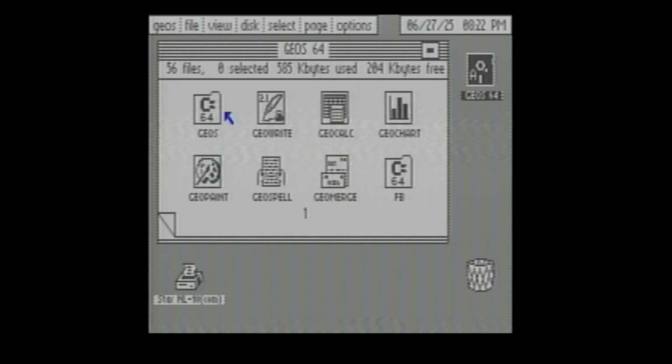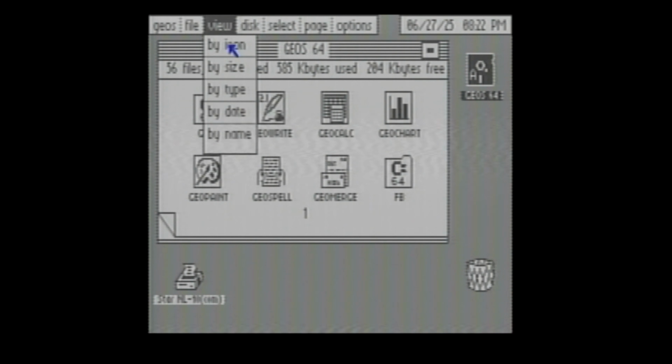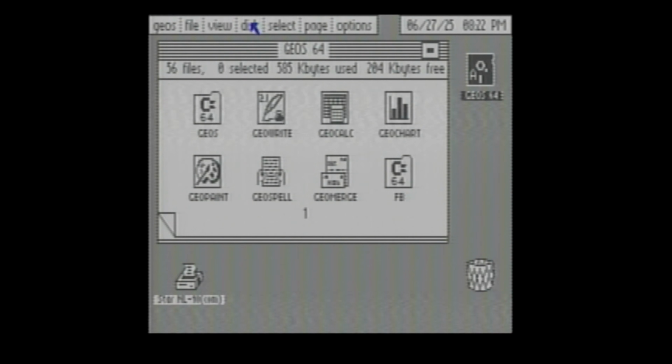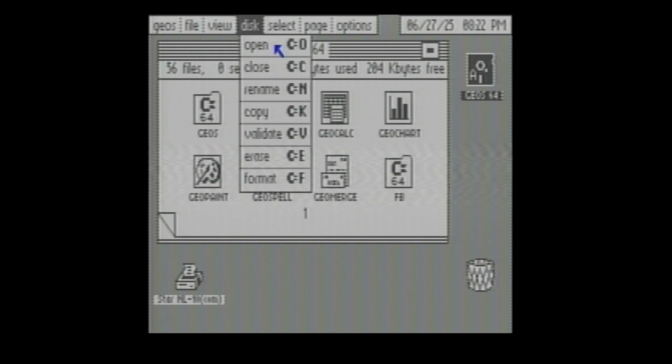All right, guys, so basically this is GEOS there. Now the other things that we have, obviously, if you have files selected, you can open, you can copy, which is duplicate, you can rename, get the info for it, you can print it, you can delete it, you can undo a delete, all those different things. Then you can view by icon, size, type, date, and name. And that just rearranges the way everything's put onto the desktop here.